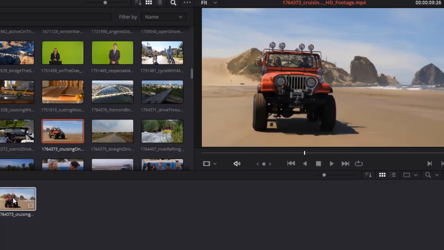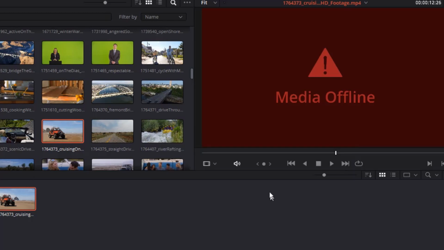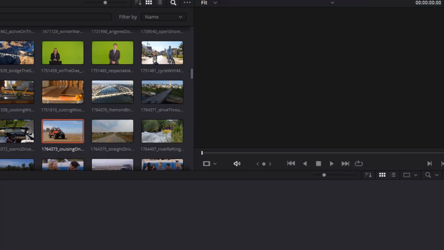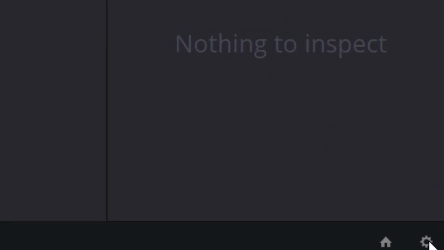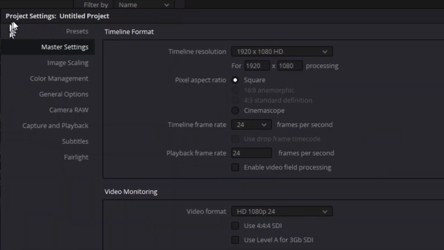Now I'm going to take this same clip and delete it. It doesn't delete it from the hard drive, just from the media pool. What I want to do is show you your project settings. On each of the 7 screens, you have a gear in the lower right corner. When you click on that gear, you always go to your project settings page. Now this tells me that my project was set with a frame rate of 24.